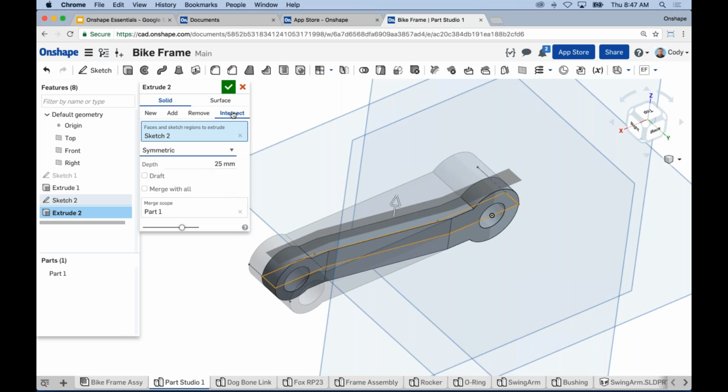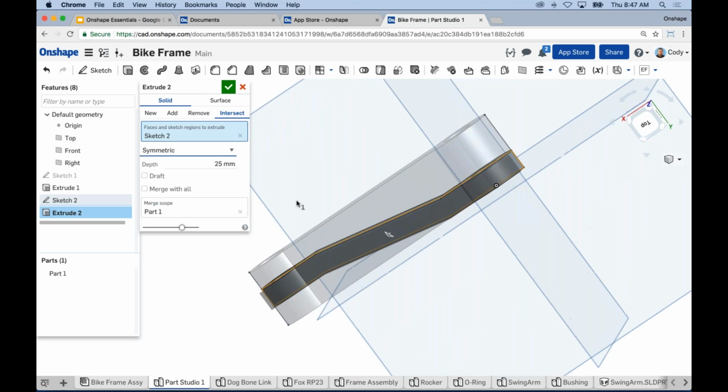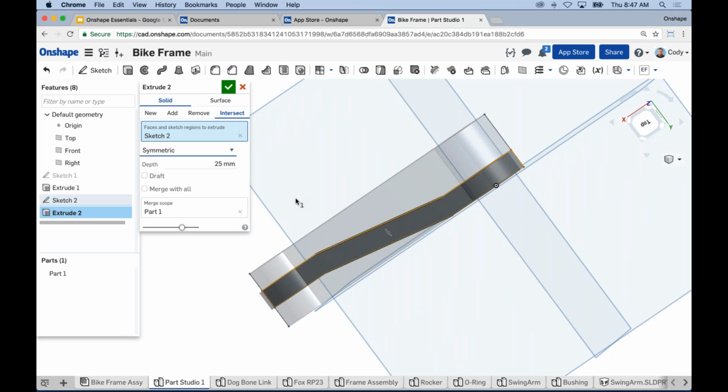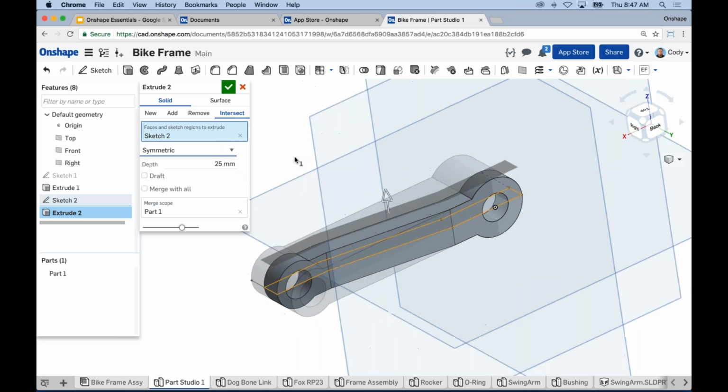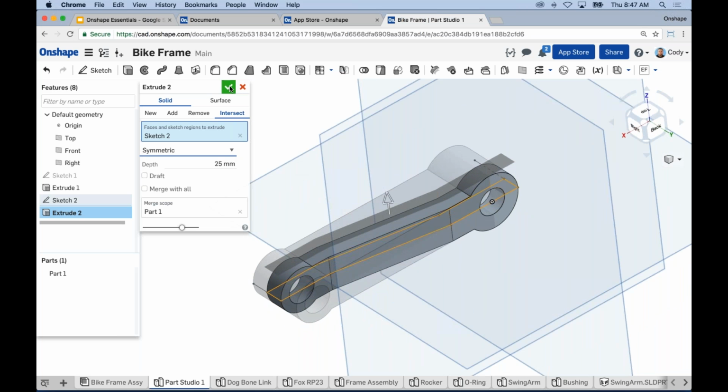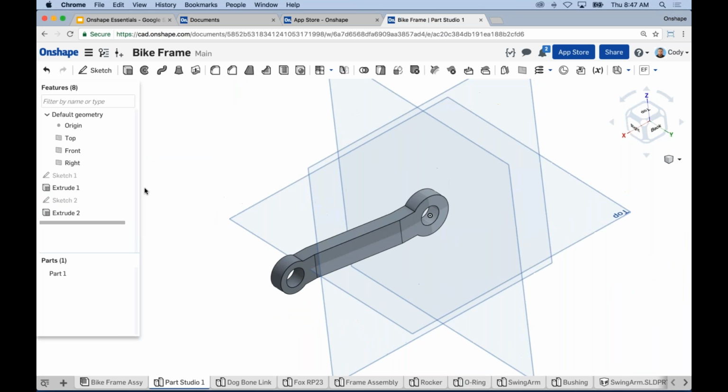These options allow you to define, is it a cut? Are you adding this to another part? Are you creating a new part? Or are you trying to get only what's intersecting between them? In my case, intersect gives me only what's intersecting, which is that bent dog bone link shape that I was looking for. All right, so I'll hit the green check. Now I have my second sketch and my second feature in the feature list.